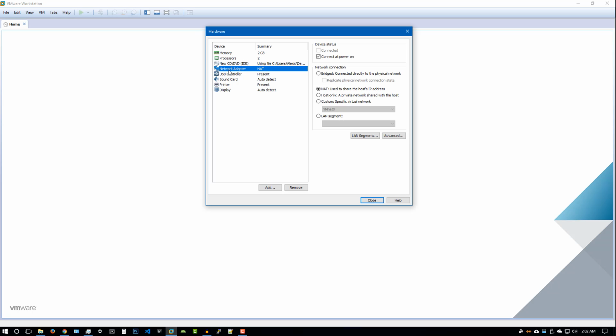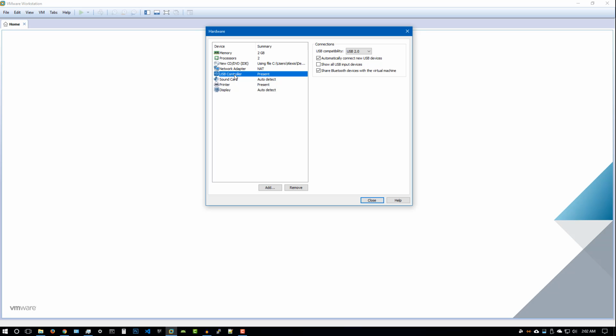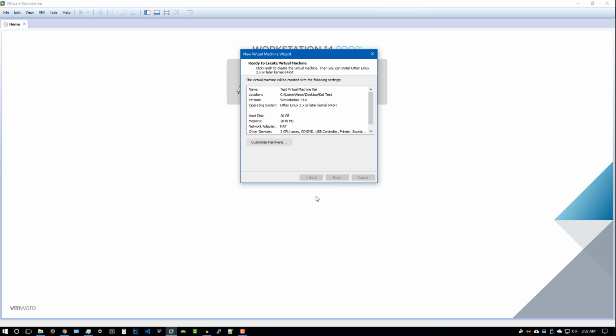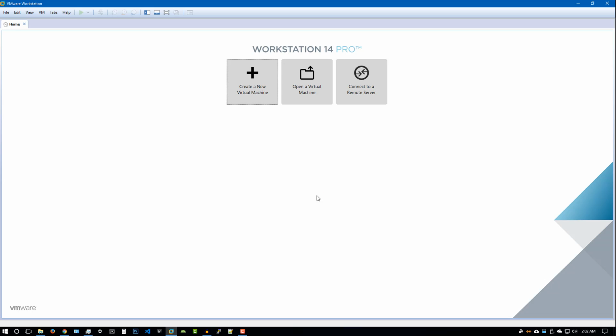Okay, so once that's done, you can head over to your network adapter, and you can select if you want to bridge, connecting directly to the physical network, or share your host IP address. I like keeping it on NAT. Once that's done, you're pretty much good to go. You can specify other stuff like your USB controllers and other options, but that's all up to you. Once that's done, you just hit close and hit finish.